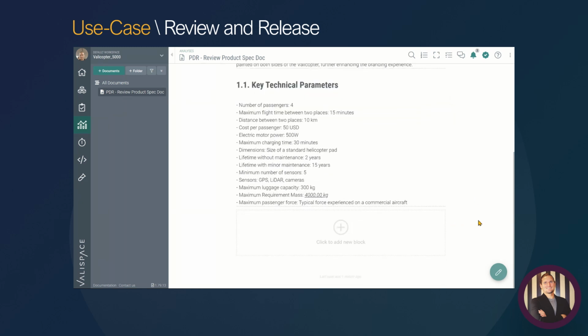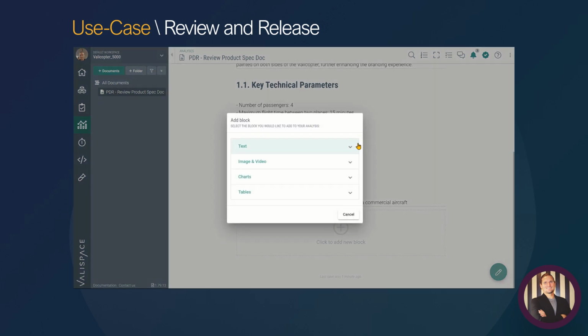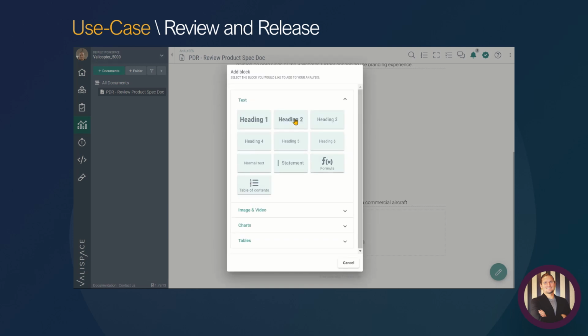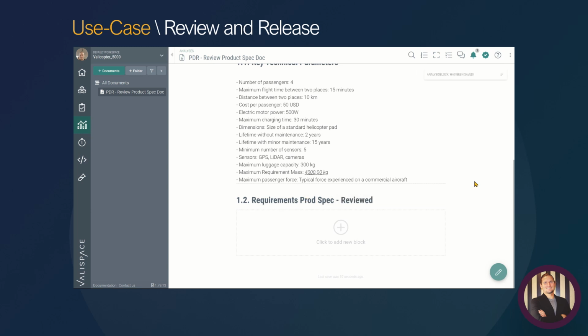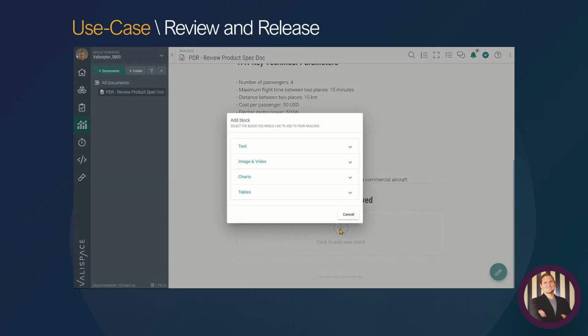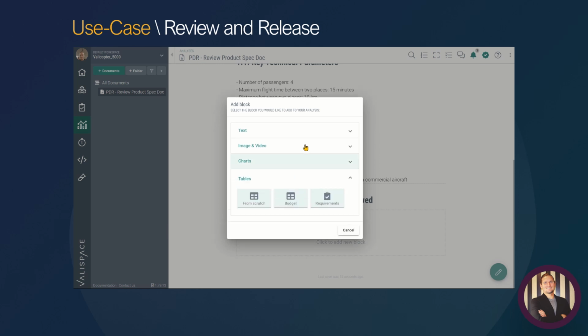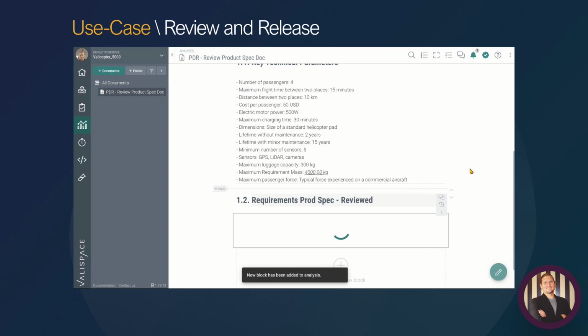So the next part is actually adding here a new block. And we're going to add a block firstly as, let's say, a heading. And here we're going to have the requirements from the product specification, which have been reviewed. And then we're going to add another block here with a table in this case, and you have different options. You can add images and videos, you can add different charts to this, and you can add tables. And specifically, we are interested right now in this requirements table. So let's select the requirements table.